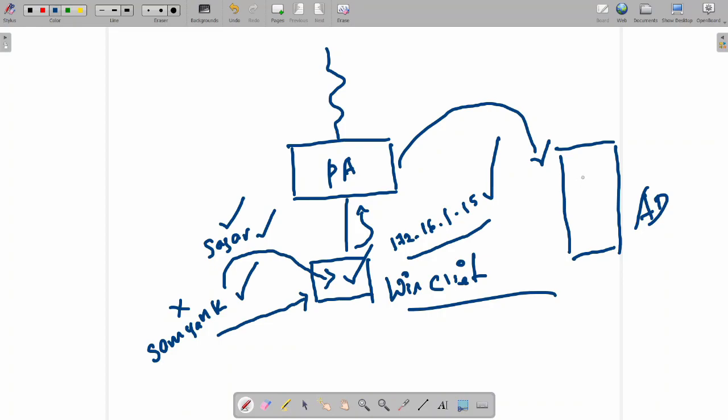Within the Active Directory we have a security log. From the security log, the firewall can identify that at this moment Sagar is the user who has logged into this machine. Then the Palo Alto firewall puts a mapping in its user database: this IP belongs to the user Sagar. So when a request comes to the firewall, it knows the user is Sagar.